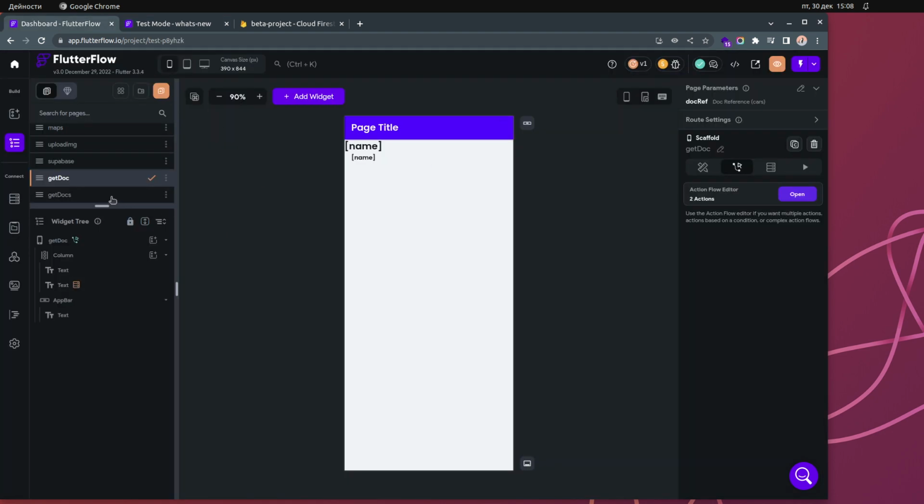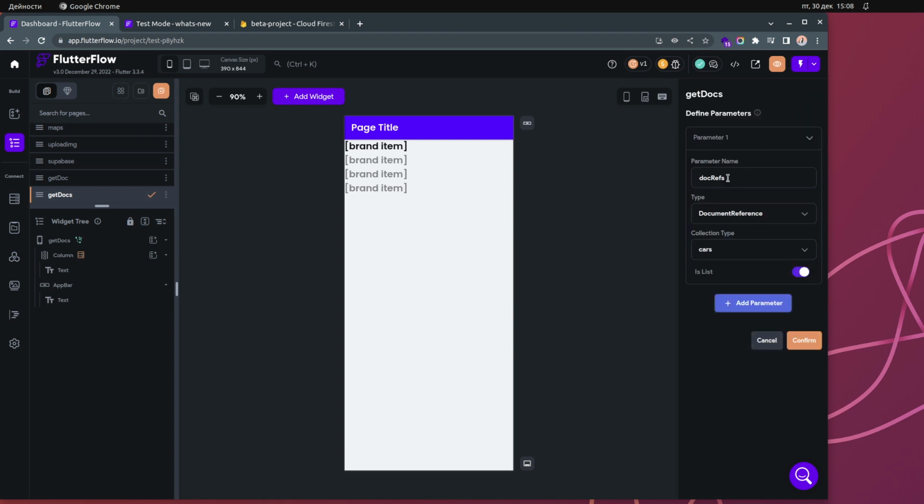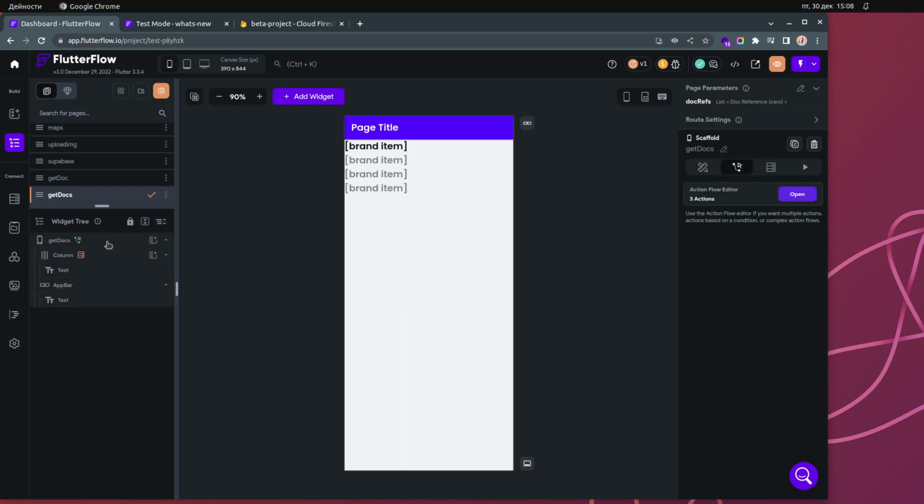Okay, so let me explain how to get a list of documents. A list of documents is almost the same thing. The only difference is that here you get the document reference, and this document reference of cars is a list. So this should be checked, because this is a list of documents.